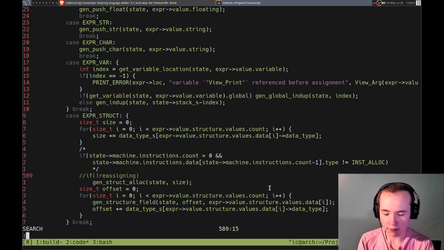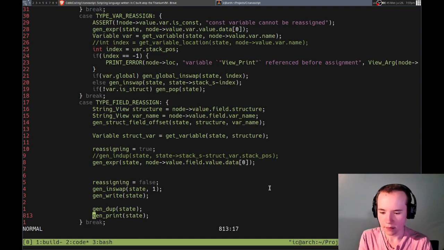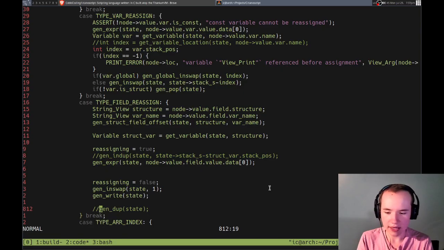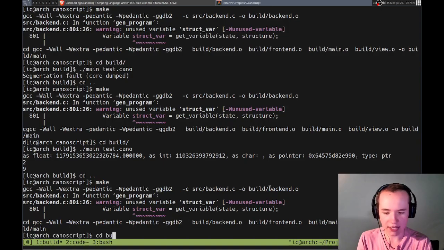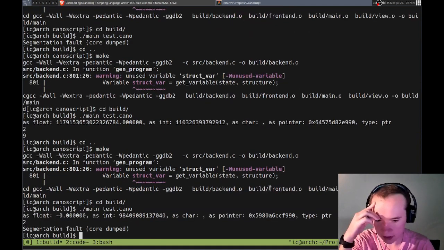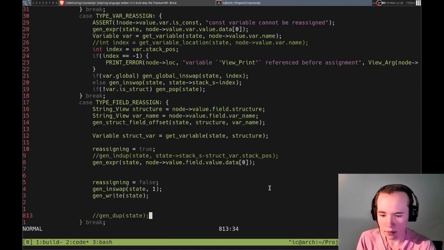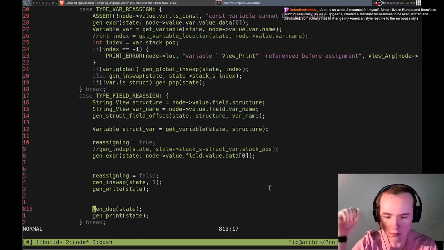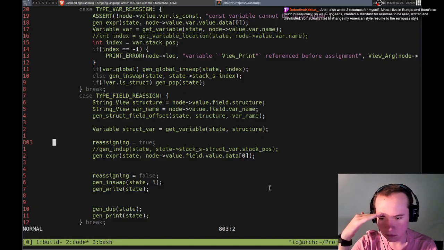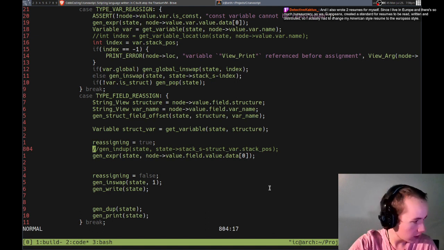Let me go back to here. So gen, let's get rid of that. And yeah, what if we do that? I'm just thinking it has like an extra element on the stack, but we can't pop it off because we need to modify it and we're writing into it. So we're writing a value into it is what we're doing.